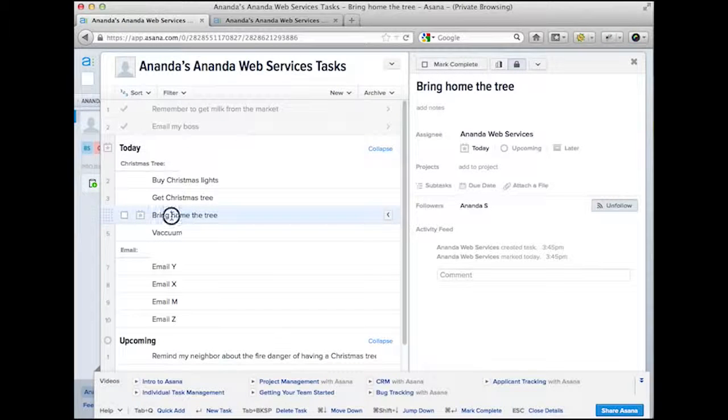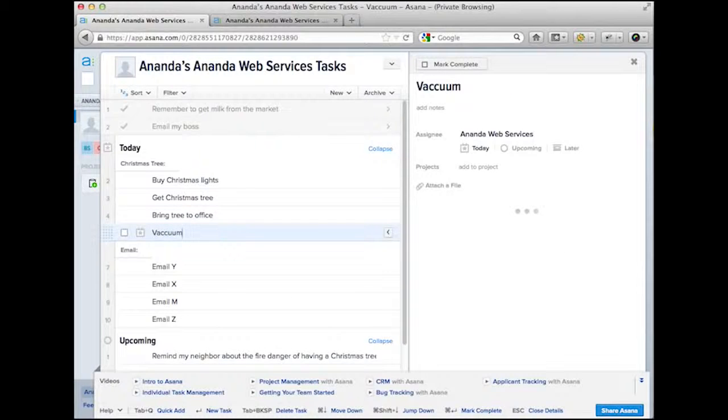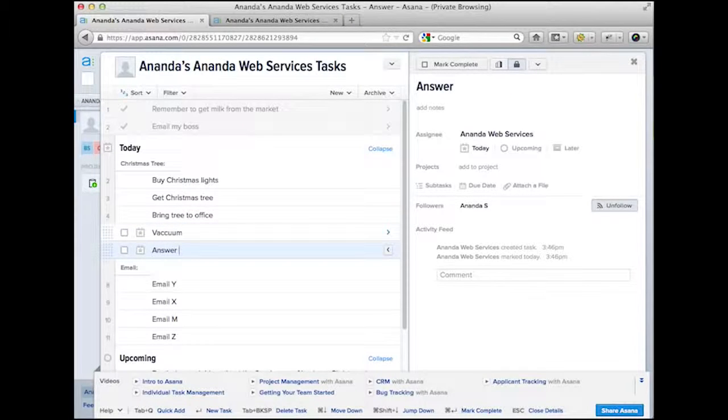Since most people will be using this for their office, at least certainly can't use it for home, I'll pretend that I'm bringing the tree into the office. So, answer phone call, that might be something I would put in here. Now, answer phone call doesn't really belong under the Christmas tree heading.